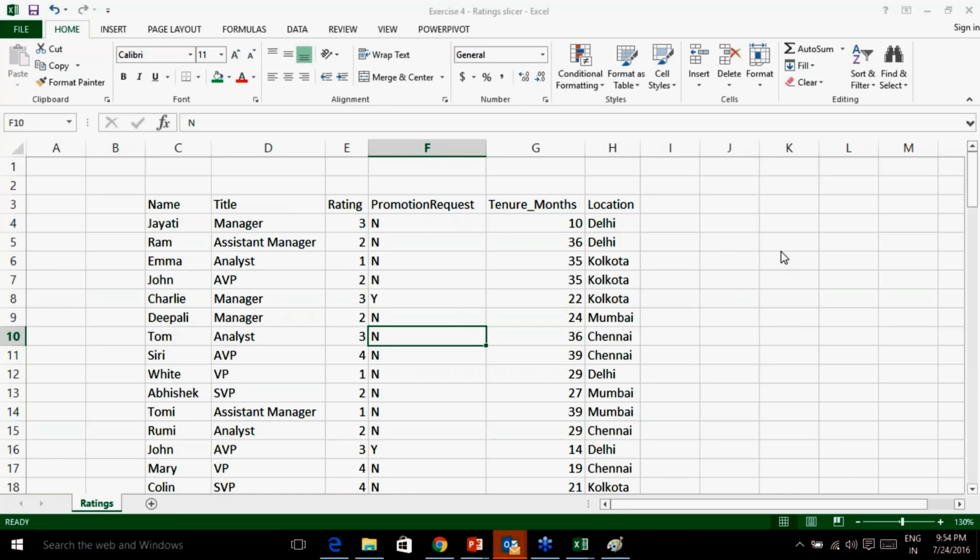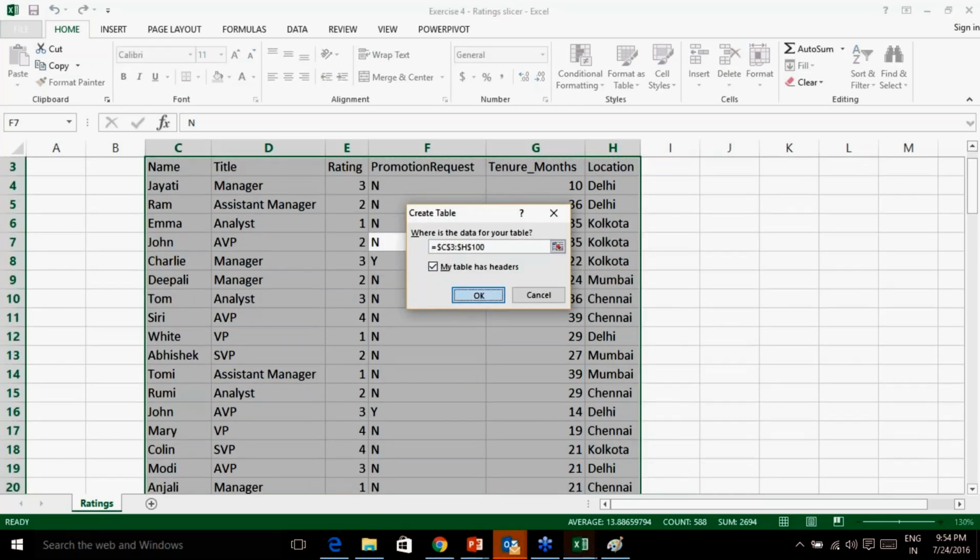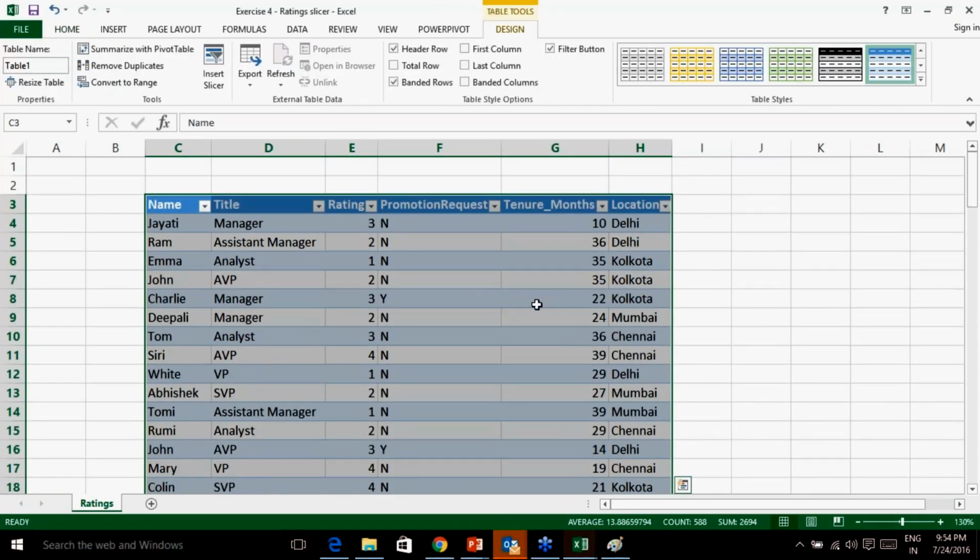Yes, sir. All right. So very quickly, folks, I'll take you through the next feature, which is slicers, and this is the last one for the day. Thank you so much for your patience. So first thing, I want you to select the data using Control A and Control T, T for Tom, convert it to a table. Okay, the first thing you do is convert data to a table, right? And now you can actually do a lot of things with this, right?